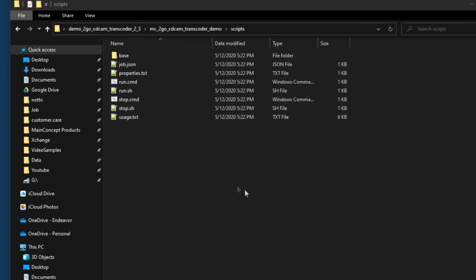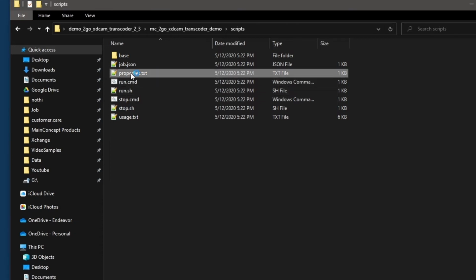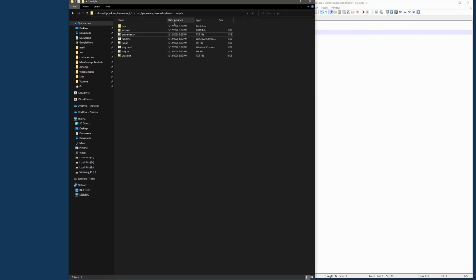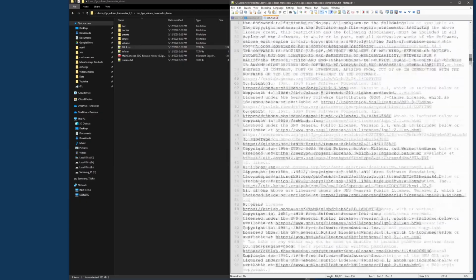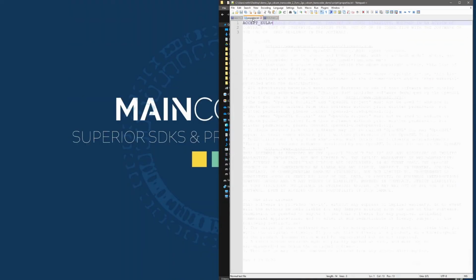The easiest way to start MC2Go is by executing the run script with the properties.txt file, where the accept EULA parameter must be set. But first, the end-user license agreement in the EULA.txt file must be read and accepted. Once the agreement has been read and accepted, let's change the file and run the container.